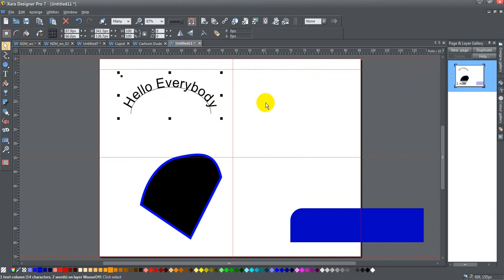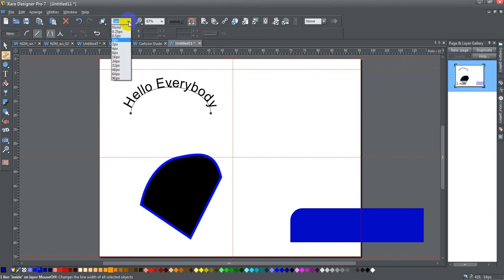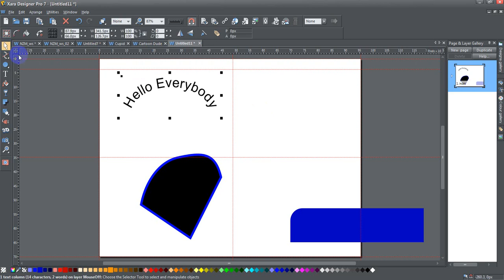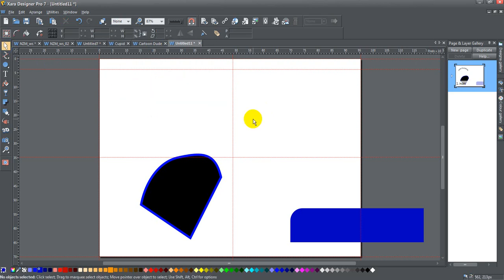Just another tip for you real quick, if you press F4, you select only the line, remove the line width, make that none, and then boom, there you go. You've got curved text. That works. That's how you edit a shape and make it editable.